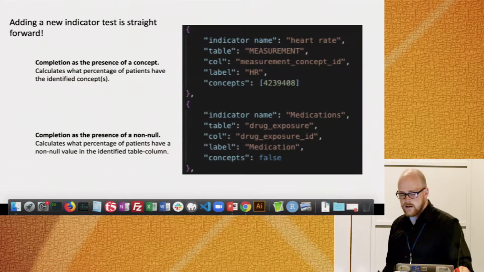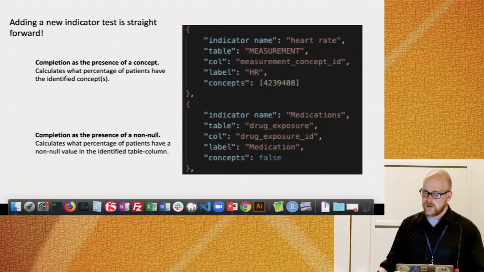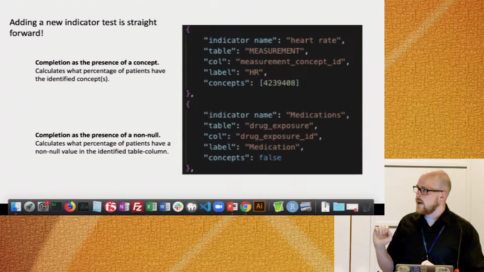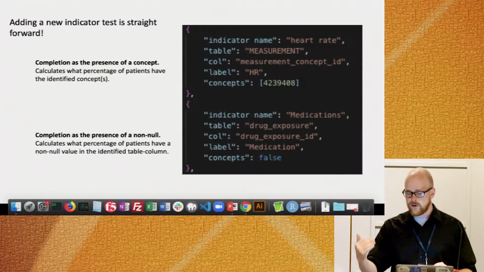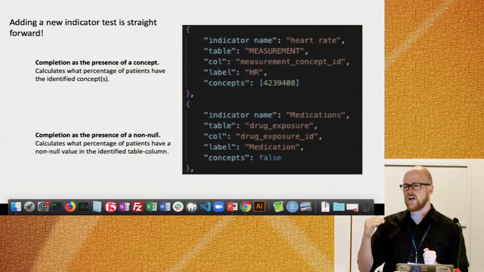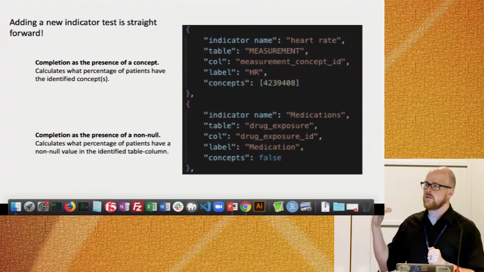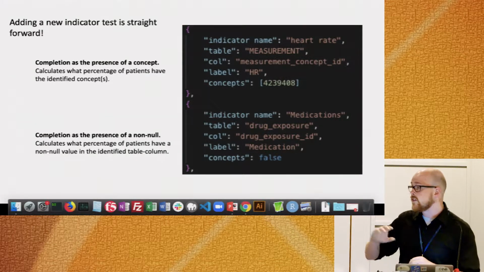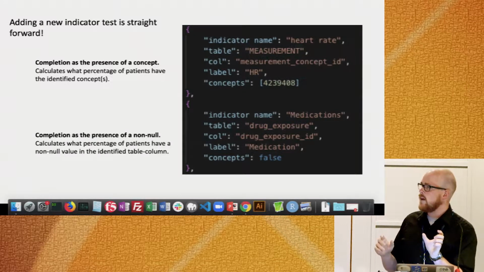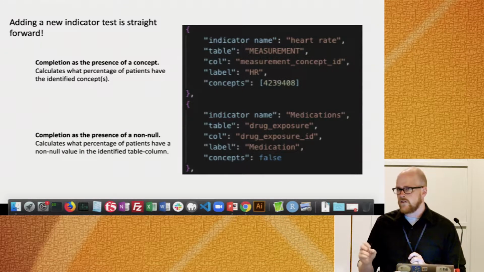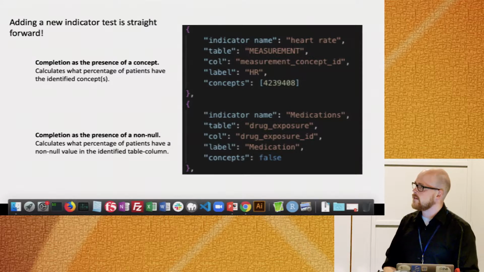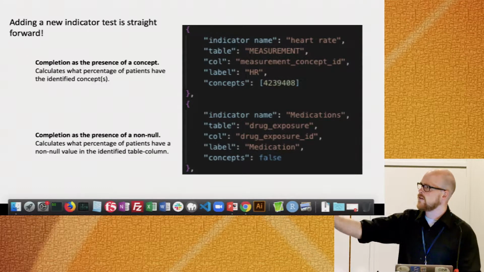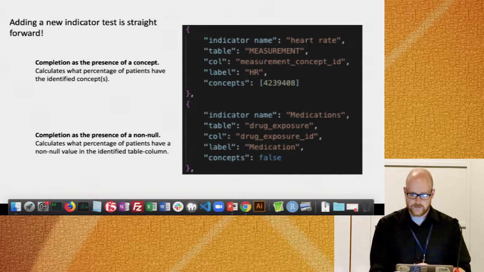The other way you can add an indicator test is by labeling concepts false. All that will do is go through the same format, looking at the table, looking at the column, but then checking to see whether it's a null or non-null value. So it's just going to be checking how many people have non-null values in that column. So you can add 2 different types of tests to this. This is mainly just to look for records on the bottom or specific concepts on the top.